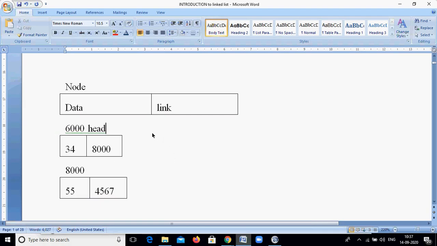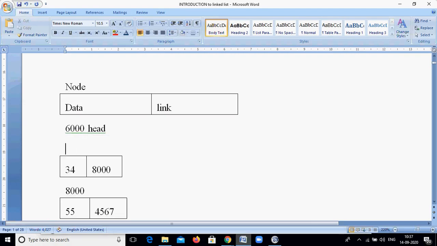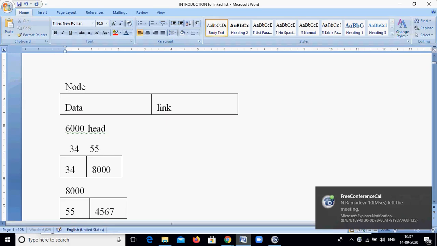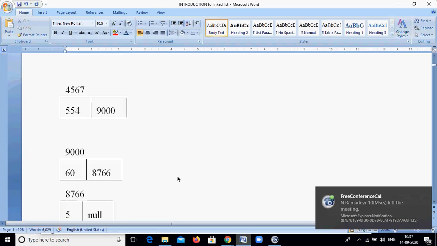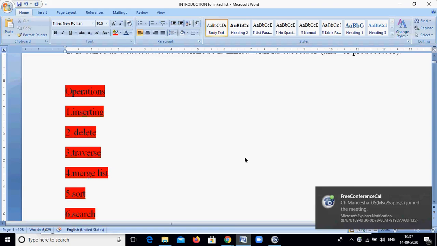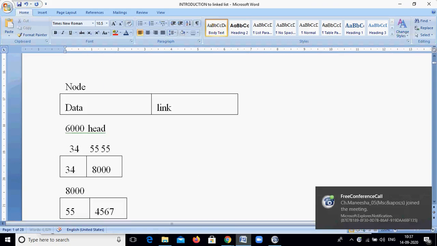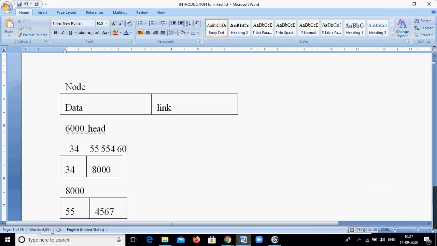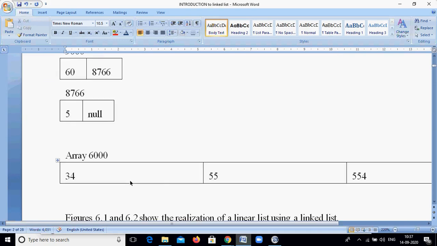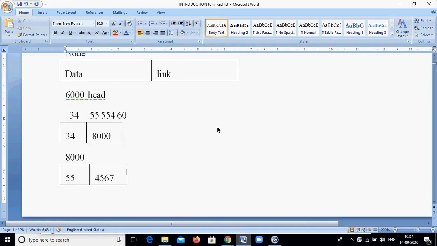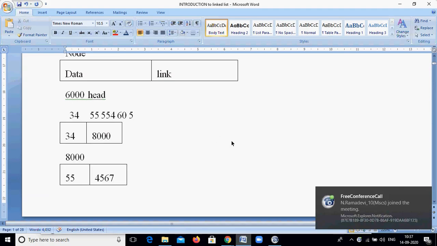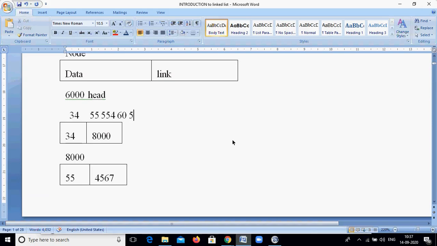So my data: the first node I'll be storing as 34, the next node as 55, next is 554, next is 60 and 5. Suppose I want to remove the element 55. I want to delete it. What are the changes I have to make here?